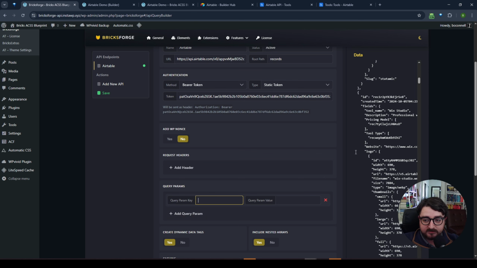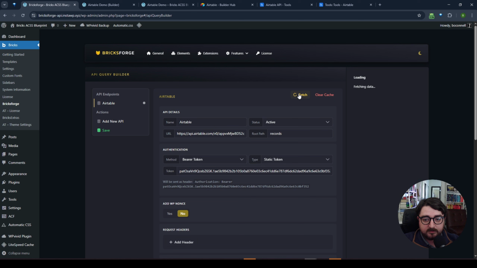The way we want to do this is we want to sort by the tool name and have it ascend from A to Z. So the way we can do that is by passing in some query parameters. So originally I tried to do field tool name. So we want to filter by that, and then we fetch that.